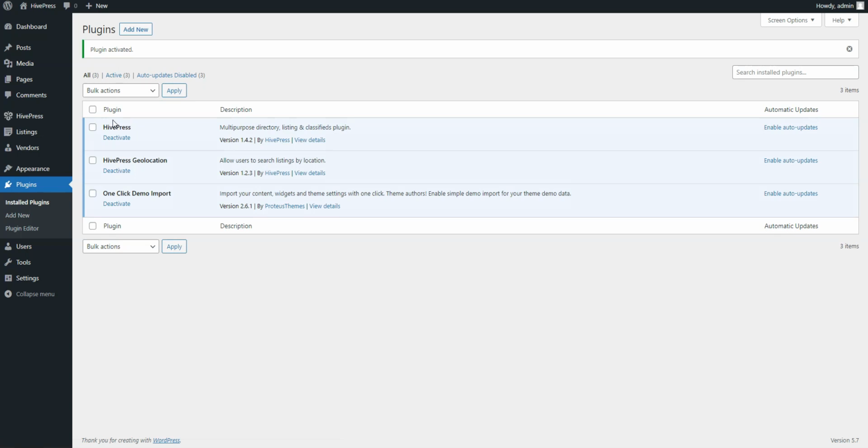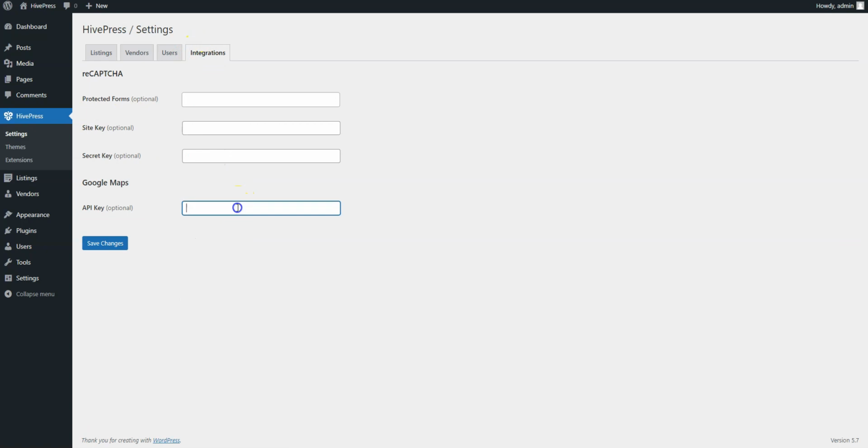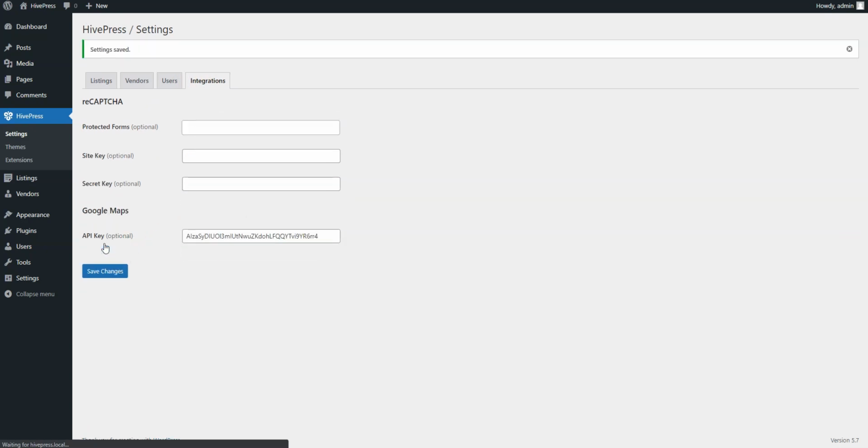However, if you want to enable Google Maps on your website, you need to set your Google Maps API key. To do this, go to the Hive Settings section, Integrations, and paste the API key. Finally, save changes. If you have any trouble getting the Google Maps API key, please follow the link in the description to check our step-by-step tutorial.